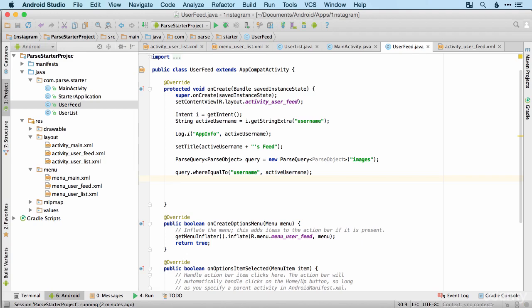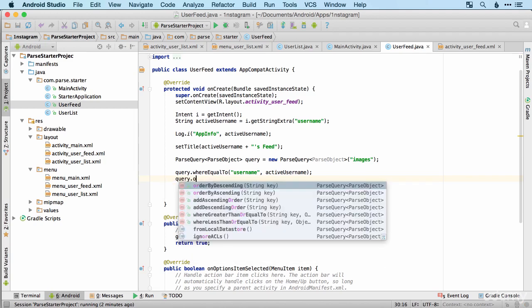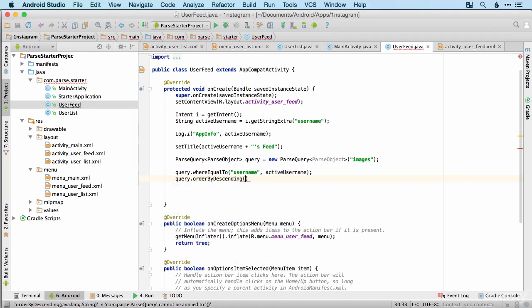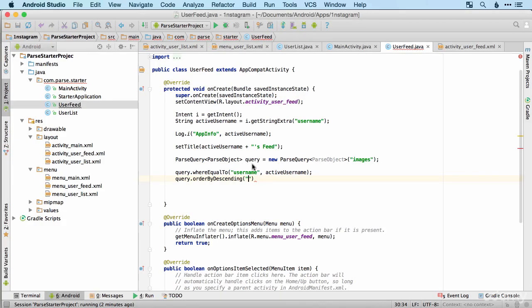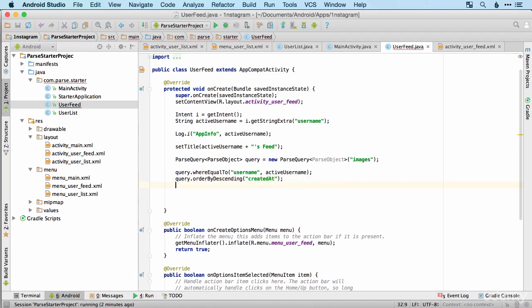I'm also going to add there query.orderByDescending, and I'm going to use this to get the items in date order with the newest ones first. So we could either use created at or updated at. We're not going to be updating our images, so it doesn't really make much difference, but I'll go for created at. So that will just make sure that we get the newest ones first.